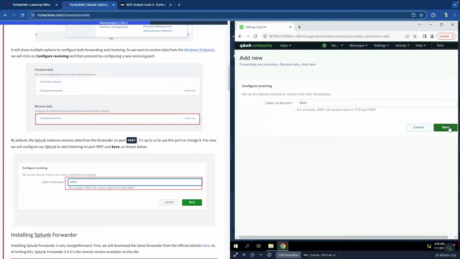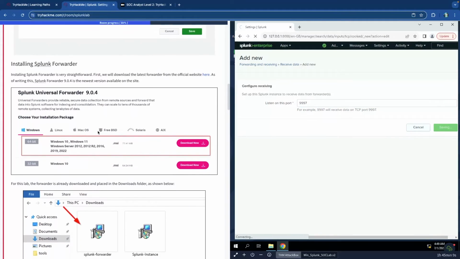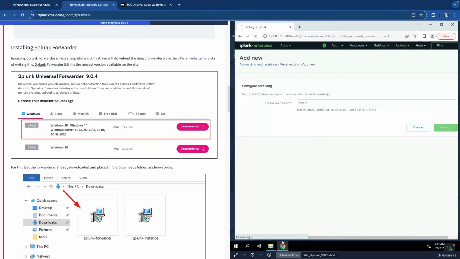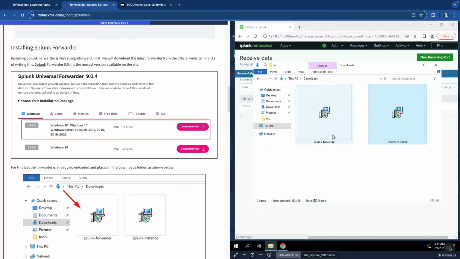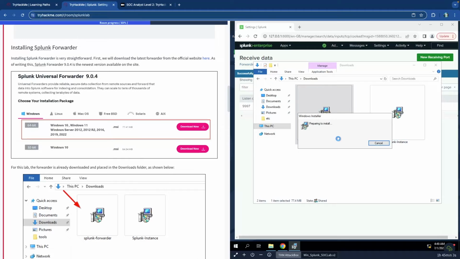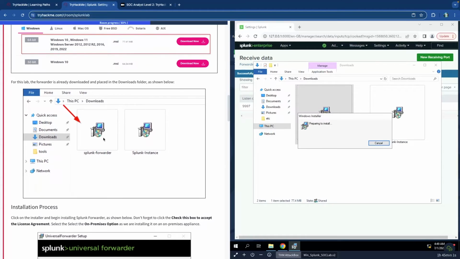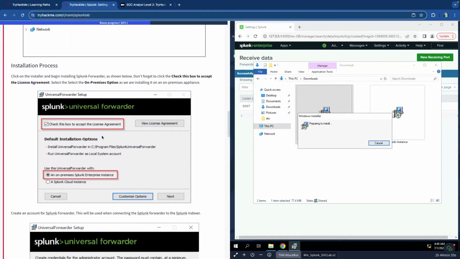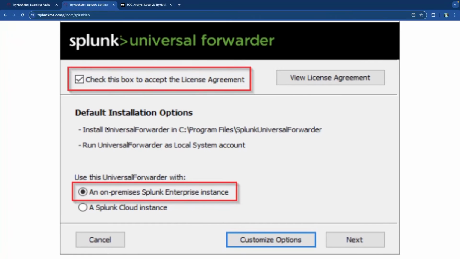And we're going to save that, and then from here we're going to go to the Splunk forwarder, which is back inside of our downloads folder, and I'm going to double click that, and it's going to start that whole process. And very similar, almost identical to the last one, except this one just has a wizard, like a graphic user interface.